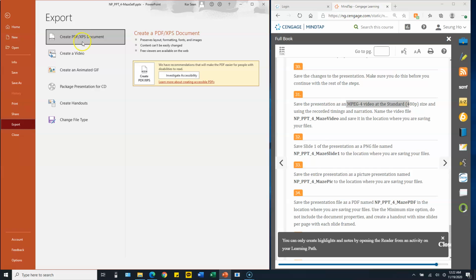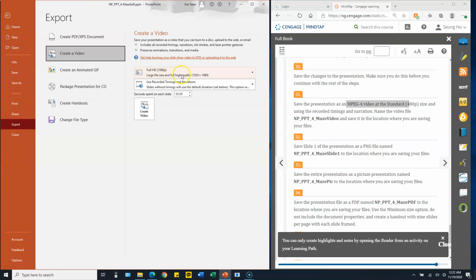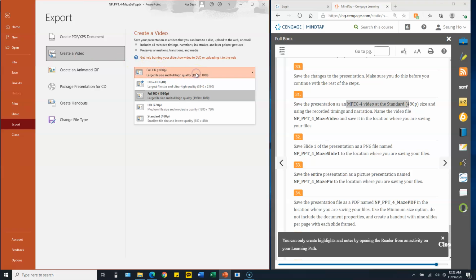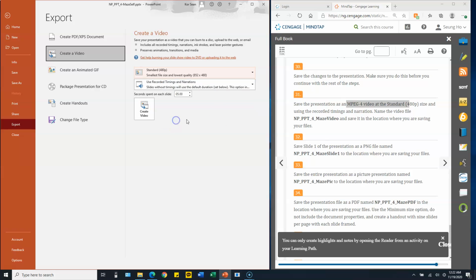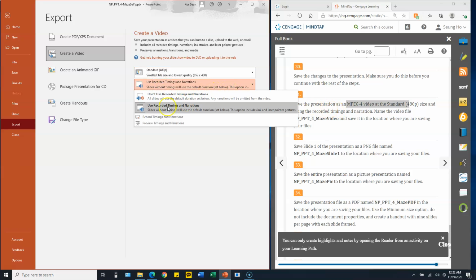One is PDF. You can convert this slide to a PDF file. Now you can create a video. So click this, Create a Video. Then the format is the standard. So select this standard. Okay, and then use recorded timings and narrations. Click this one.